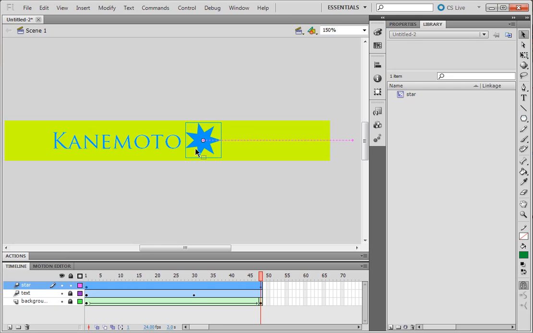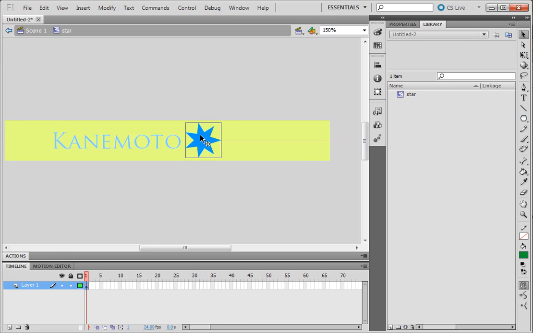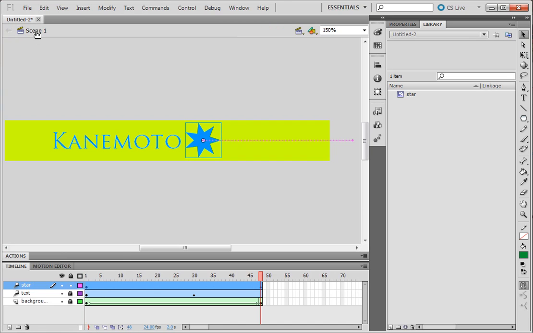So in order to do this, I need to double click and be in that movie clip editing mode, and I need to add a tween to the star's timeline. Notice that when I double click on this star and I'm in movie clip editing mode, this star has its own timeline with its own keyframe. When I go back to scene 1, I see that my timeline is the same as I left it.